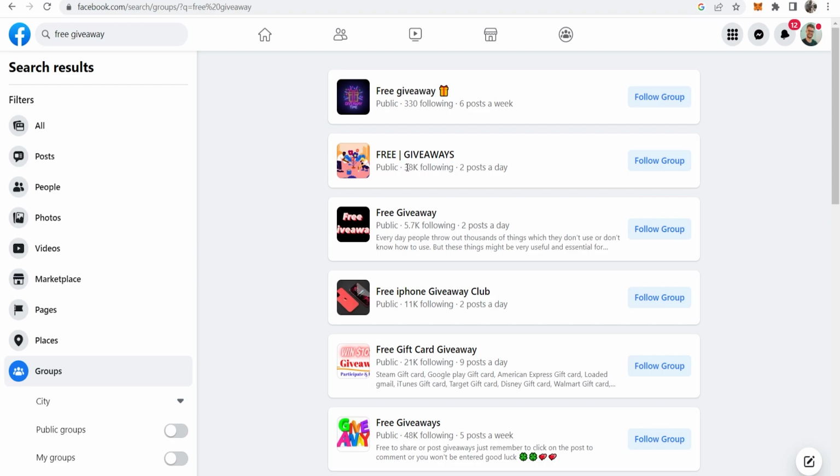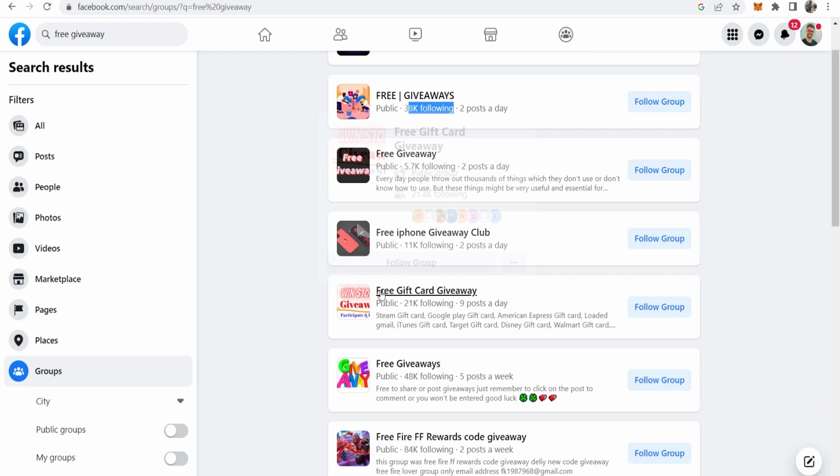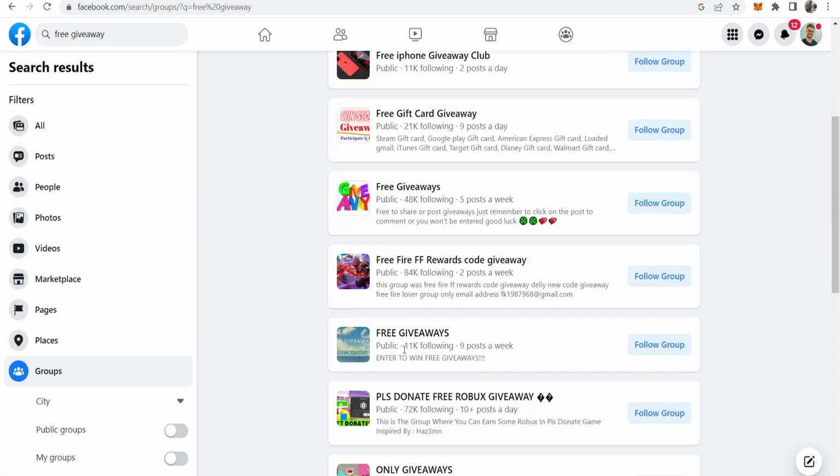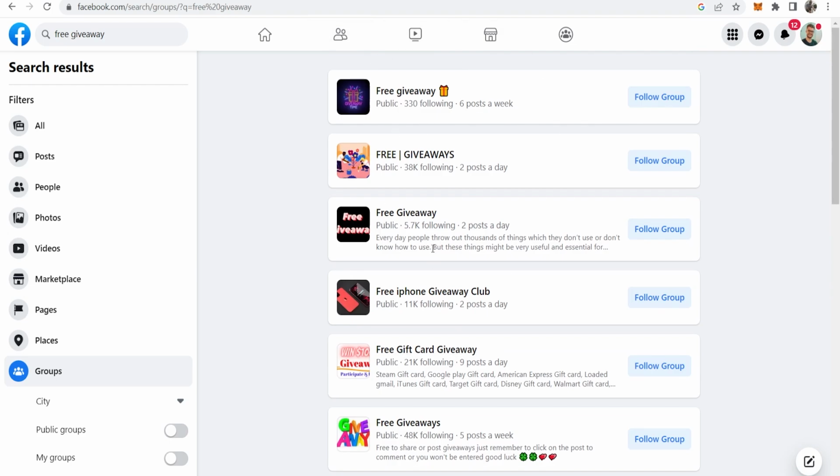So this one's got 38,000 people in it. This one's got 5,000. And you can find a lot of these. So you want to go ahead and open up relevant groups. And you can do this for all of these groups with all of these different keywords. There's thousands of free groups.